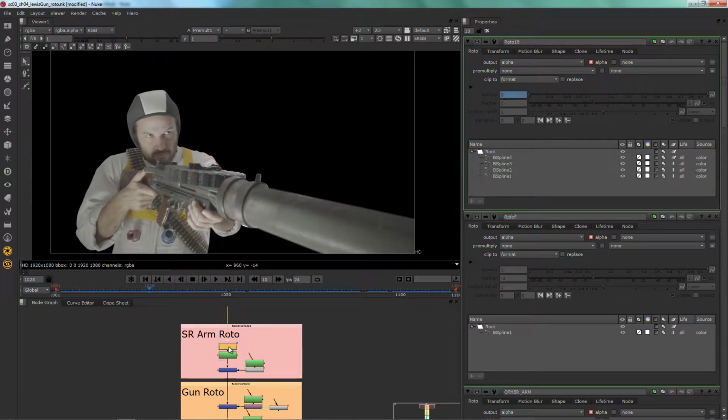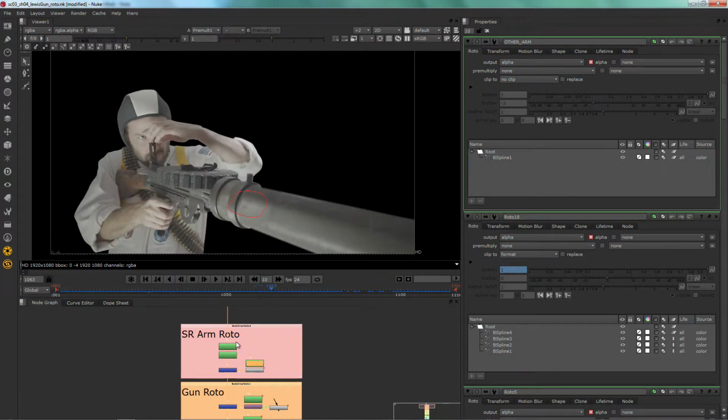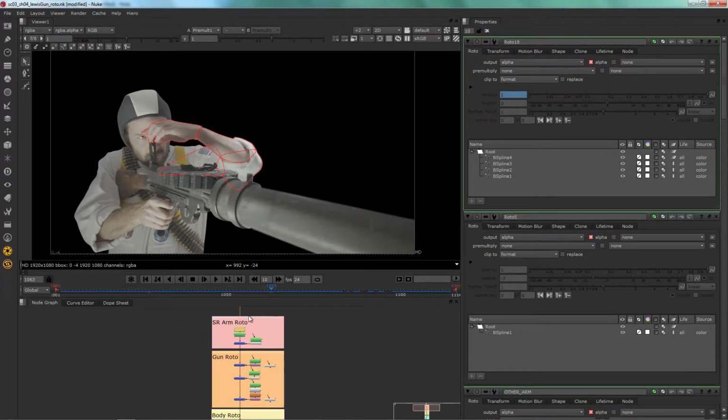And we made this its own thing separate from the body because, for example, when he brings his hand up to modify the gun sights, you can see that it's many complicated pieces. But you can see that it becomes important to separate out your roto shapes to make it easier to animate. And it isn't too difficult to combine them back together.